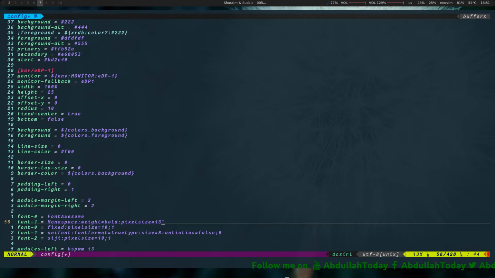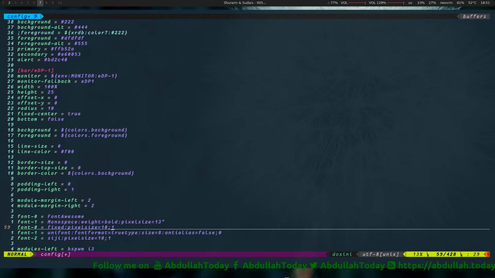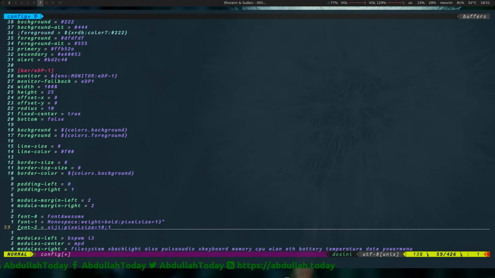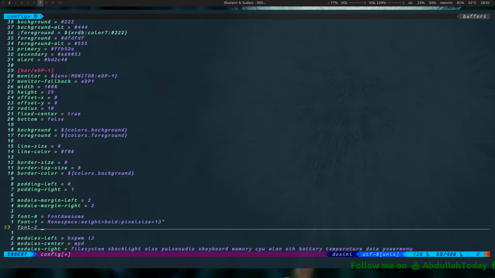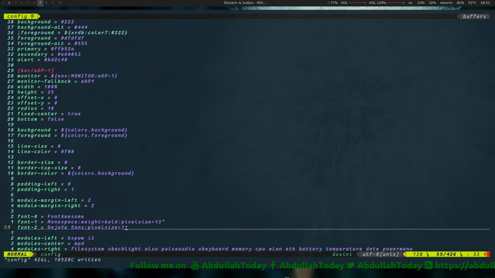Another font I use Javo. Don't need this one. Let it be font 2. Sans, pixel size 11. You can see the font has been changed.